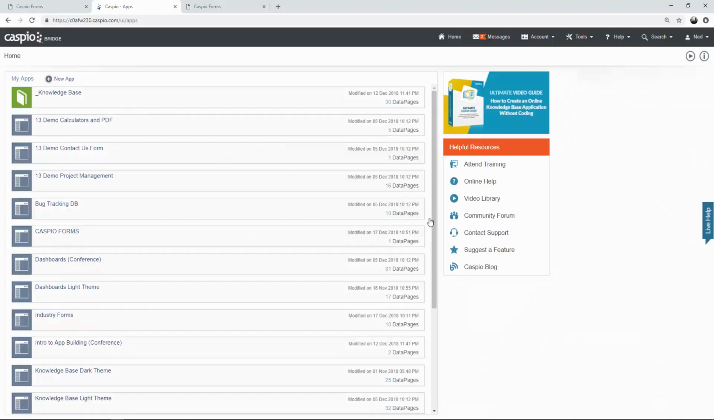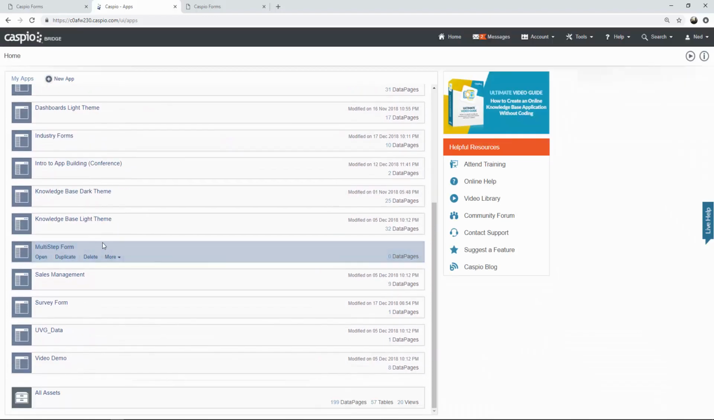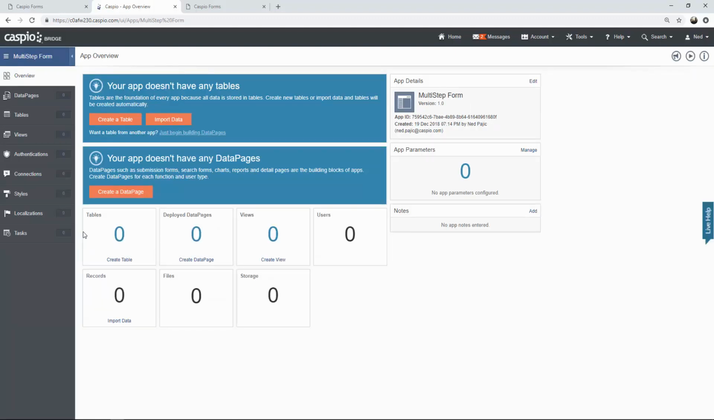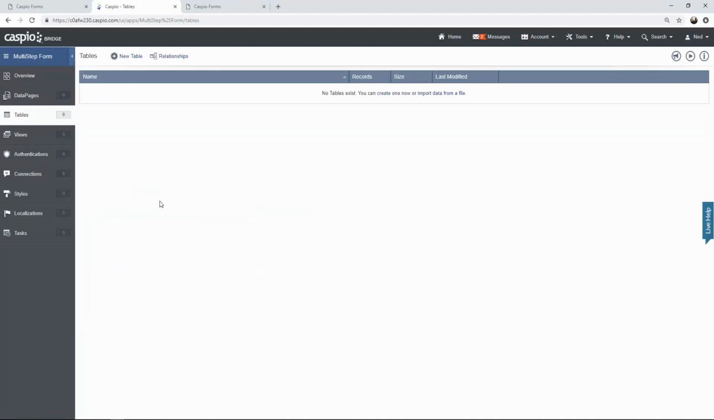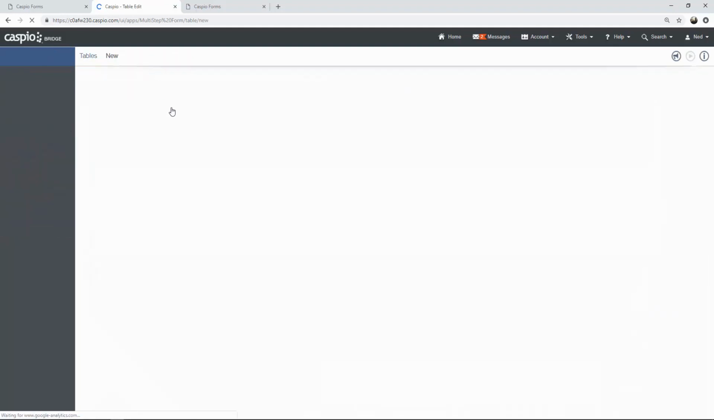Once you click finish, you will be able to see that application listed on your home screen. From there, all you need to do is click on open to locate these objects on the left-hand side. The most important object where you want to begin building your application is always going to be the tables object. Tables are the foundation or the backbone of any app that you develop, and it's very easy to build a table. Just click on new table link here at the top.